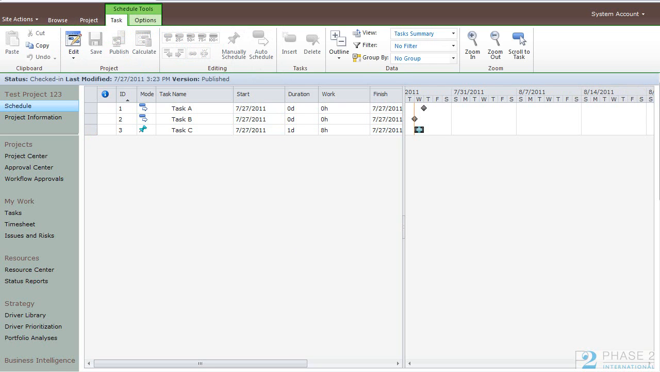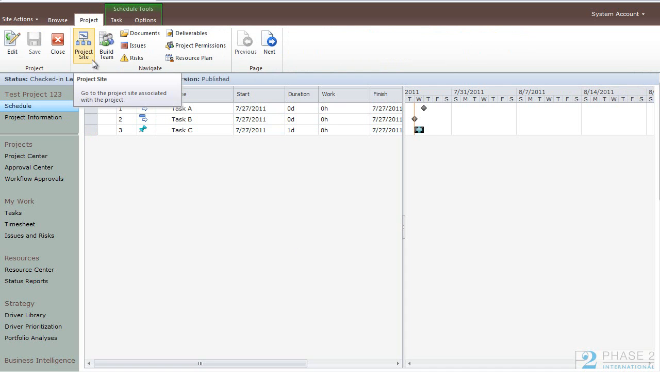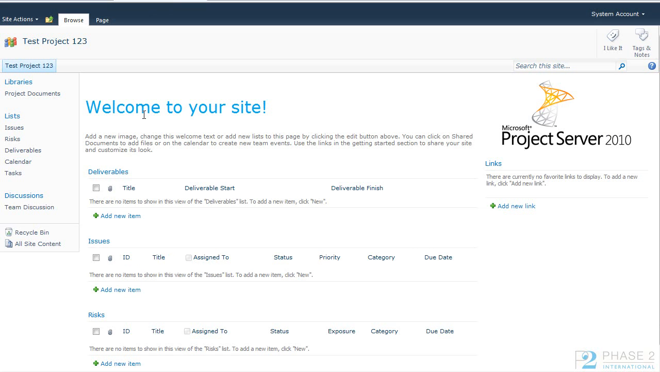Now let's take a look at a few options that Project Web App gives you to extend the schedule out into a more collaborative environment. If you click on the Project tab, you'll notice a Project Site button. The project site is created automatically when you create a new project or import a project through Microsoft Project Professional. It's built off a template which you can customize to suit your needs. And this out-of-the-box template basically gives you a very basic collaborative site with a document library, a few lists for issues, risks, deliverables, a calendar, team discussion.